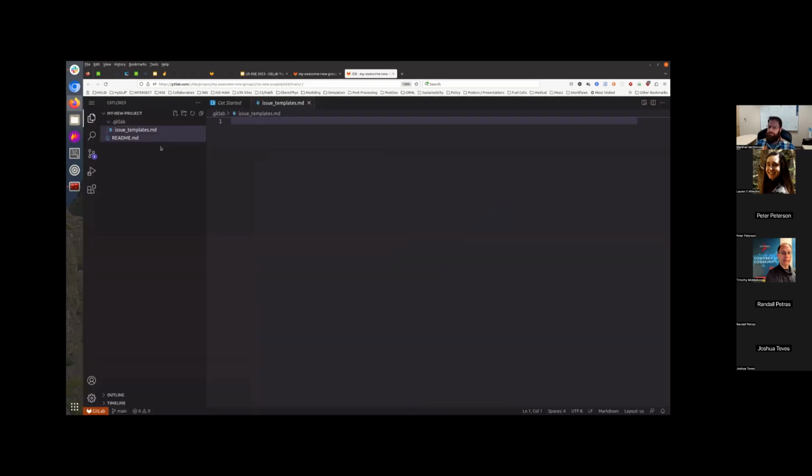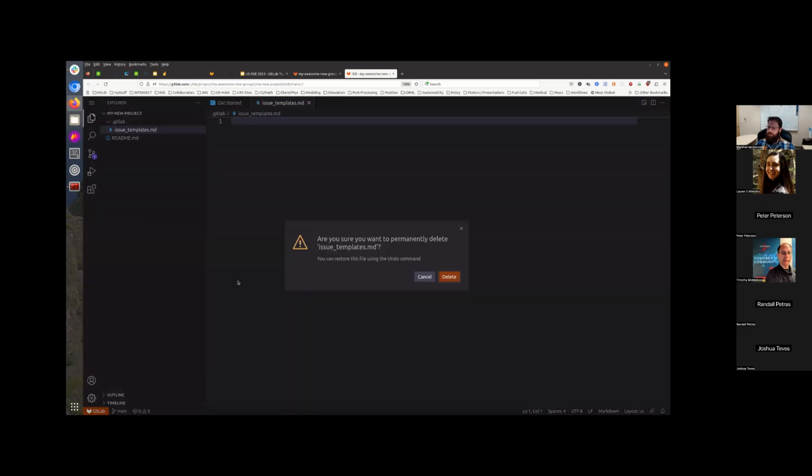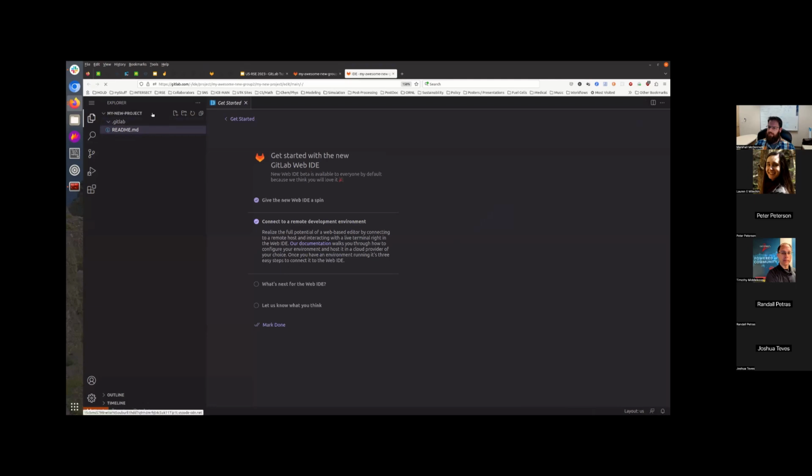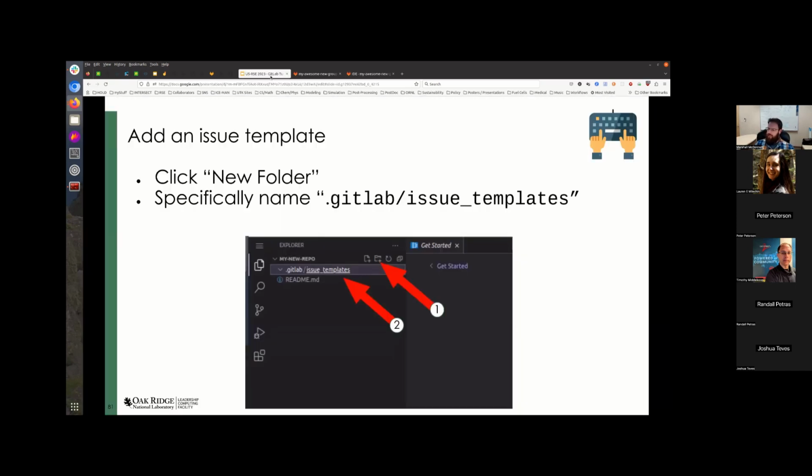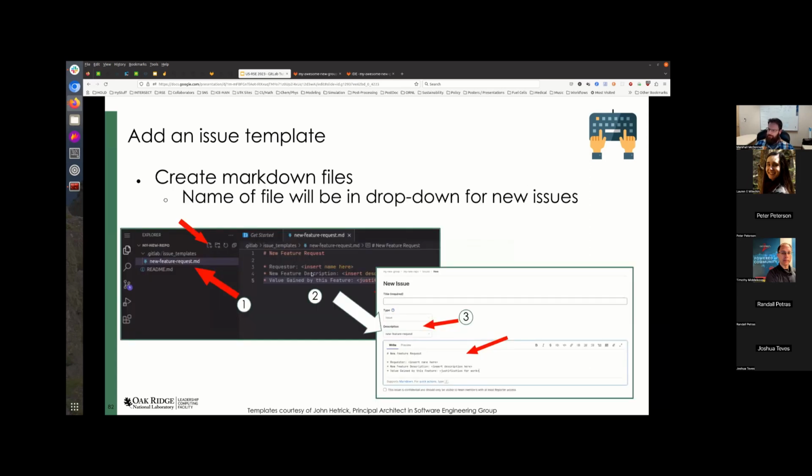Oh, no, I messed up. Let me delete that file. Delete permanently. Yeah. Had another folder, issue templates. And we're making this because this is a special path that GitLab will know about to do something for your issues. So yeah, create .gitlab and then issue templates, those two directories.